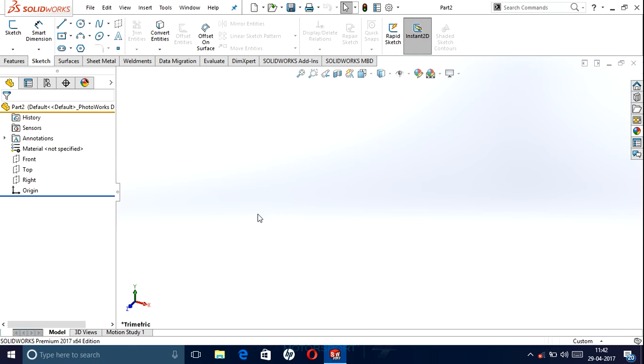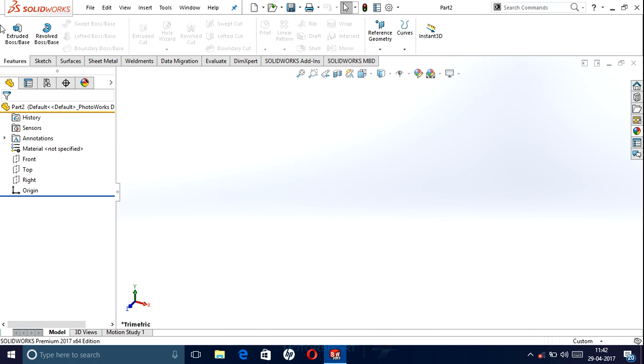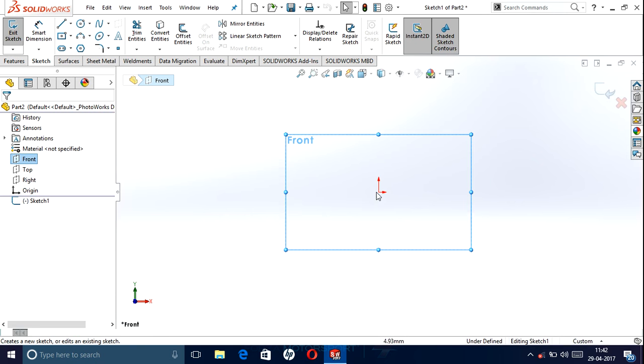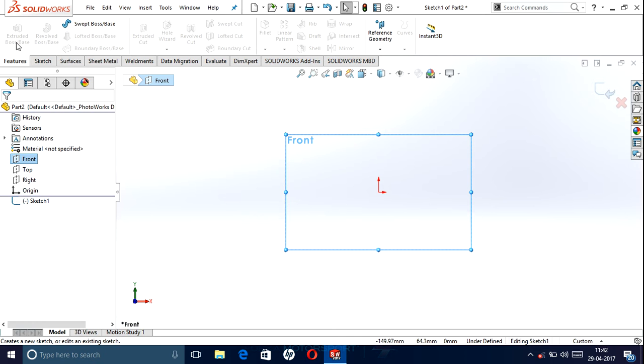I am in the part mode. You can see here, part. This is my feature. This is the extrude command. Actually, the extrude command is very important because it gives the third dimension to your object. Normally you can sketch a diagram in 2D form, and this extrude feature or revolve feature will give the third dimension to your object.